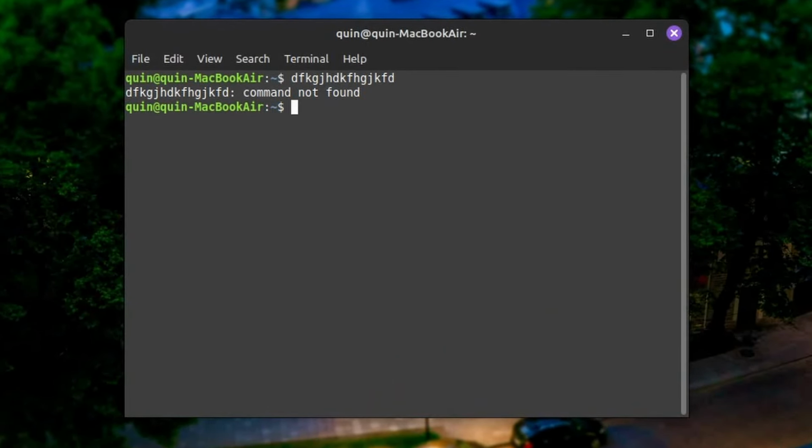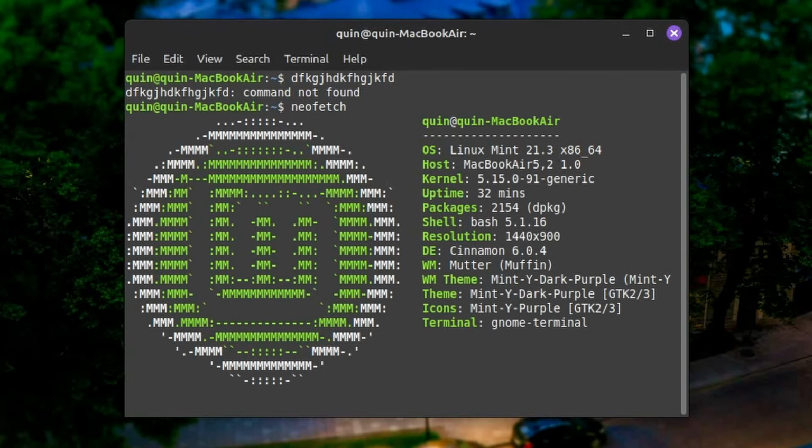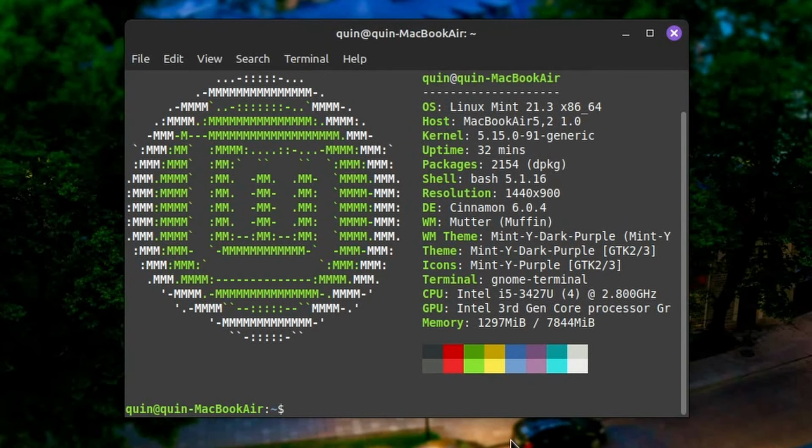Obviously that's not a command, so I'll just do a quick neofetch. Neofetch is a package that's built into most Linux distros and it displays your system specs. Try not to get intimidated with the terminal. You'll often find that the easiest way to complete a task is actually just to use this command line interface.